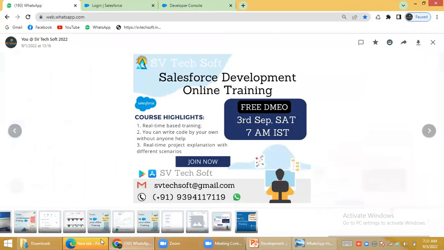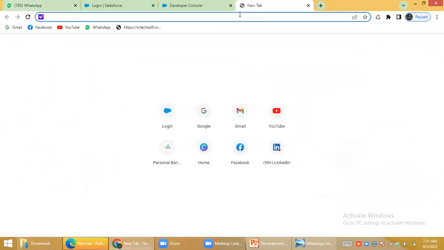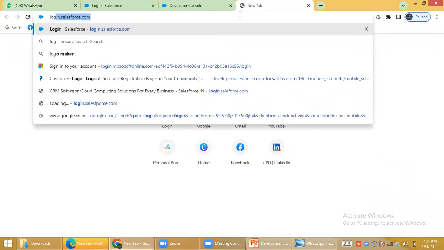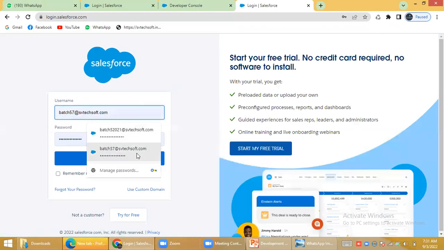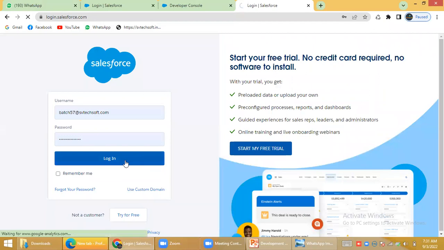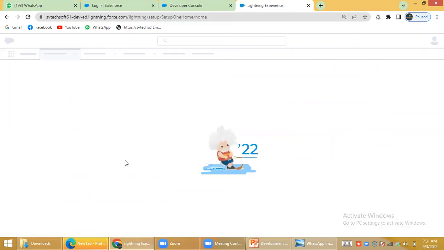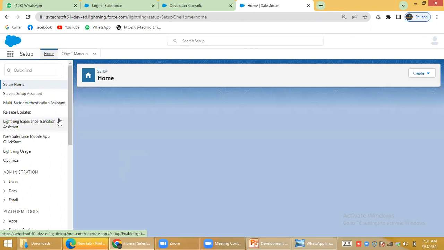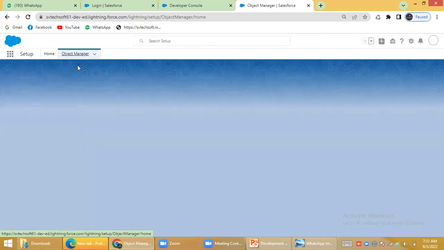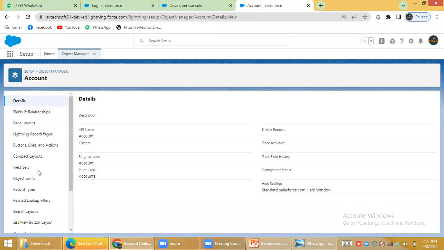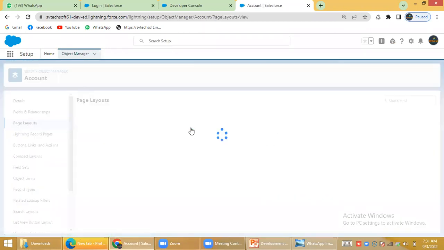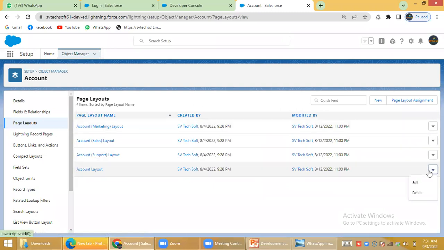Let me show you quickly. I will give some idea of how to add my page into my page layout. For example, if there is a Visual Force page or anything, first of all you go to Object Manager, go to the Account object, go to page layouts, then click on Edit.